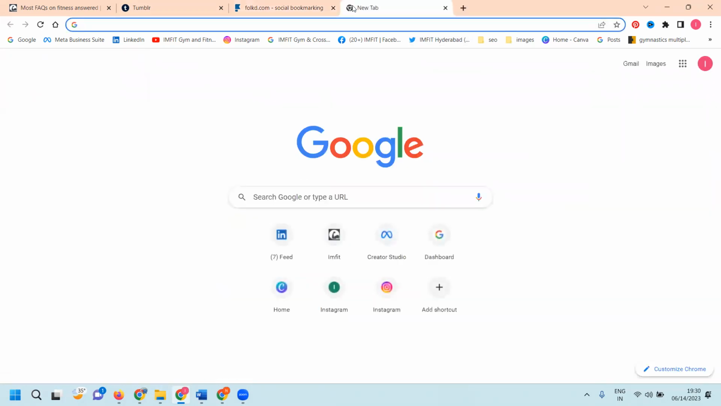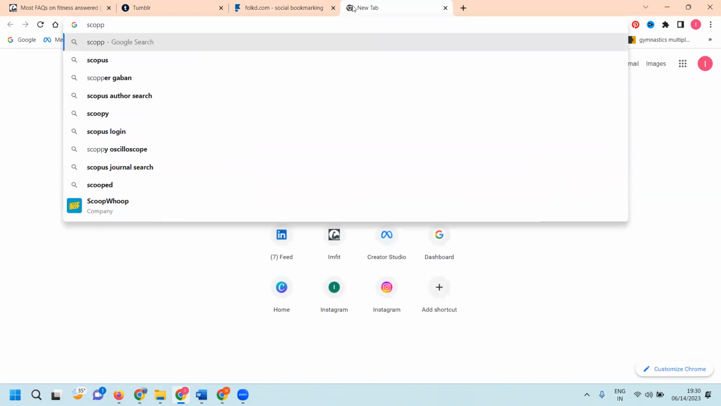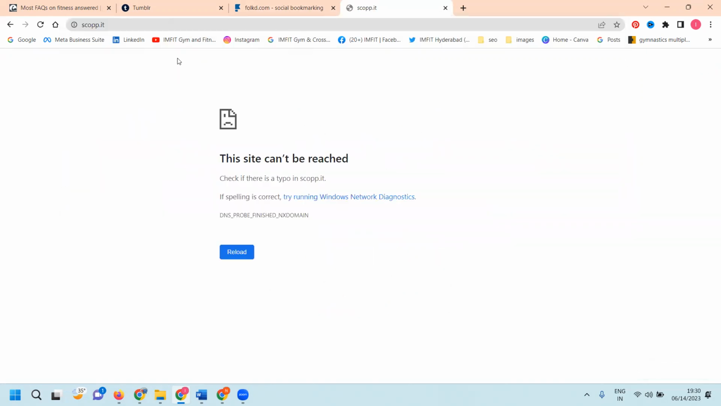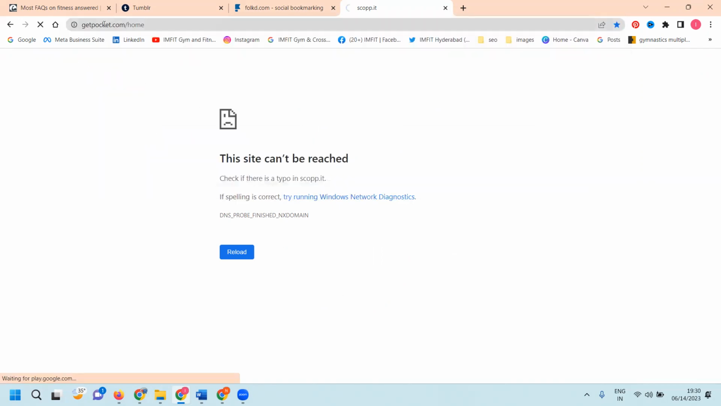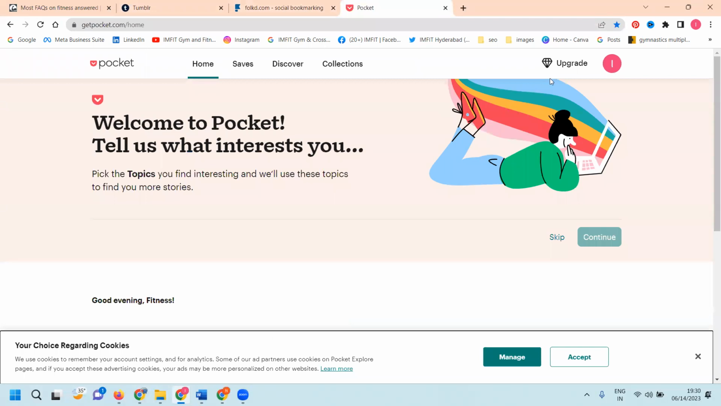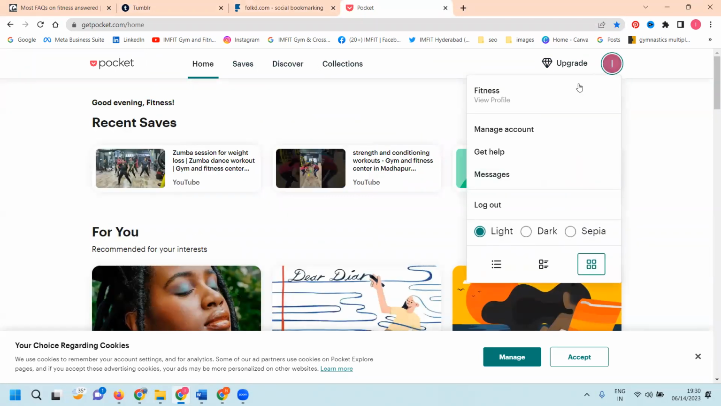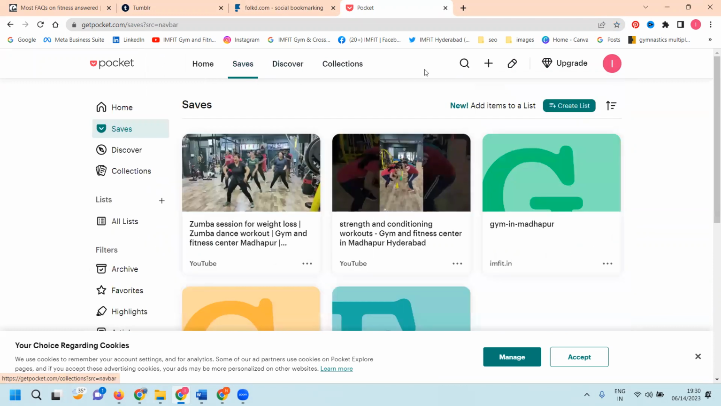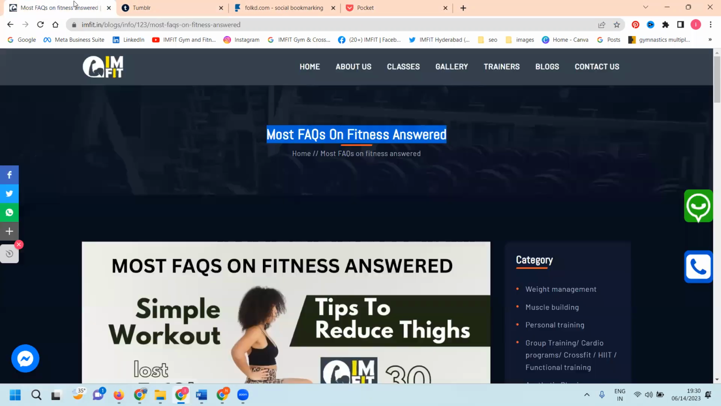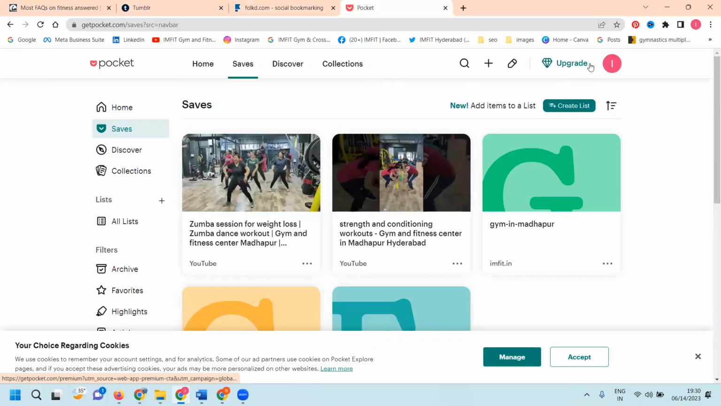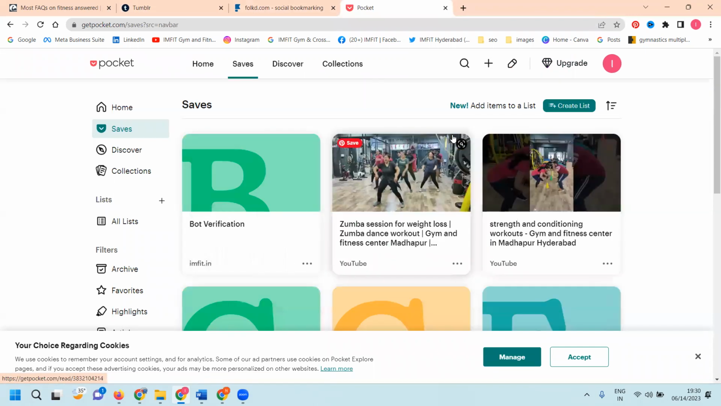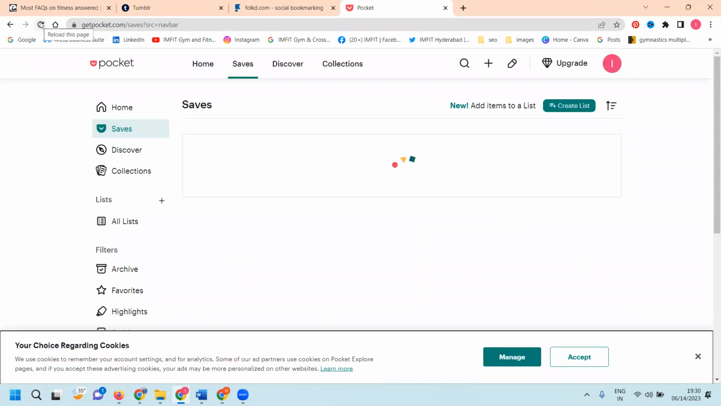Next option: there are so many websites. One of the websites is called scoop.it. This website is not working, so you can go with whichever option is better. You can go with Get Pocket. The simple login will be done here. There will be saves, discover, everything here. Click the plus option. Simple solution. Copy the URL here, paste it and add it. In a fraction of seconds, the content will be here. On this particular website, you can add links.